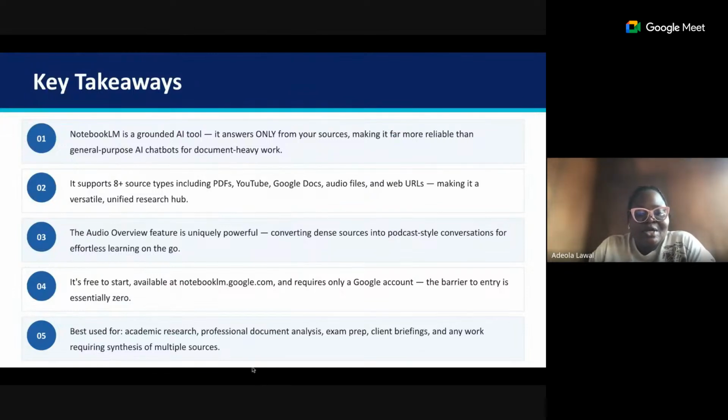So our key takeaway is going to be: one, Notebook LM is a grounded AI tool. It answers only from your sources, which makes it far more reliable than general-purpose AI chatbots for document-heavy work. So you don't have to start thinking of going outside the box. Whatever you provide to it is what it gives back to you. So don't mix health with food, with healthcare, with Lego. Stay with one research. Don't mix up all researches. Do you understand?